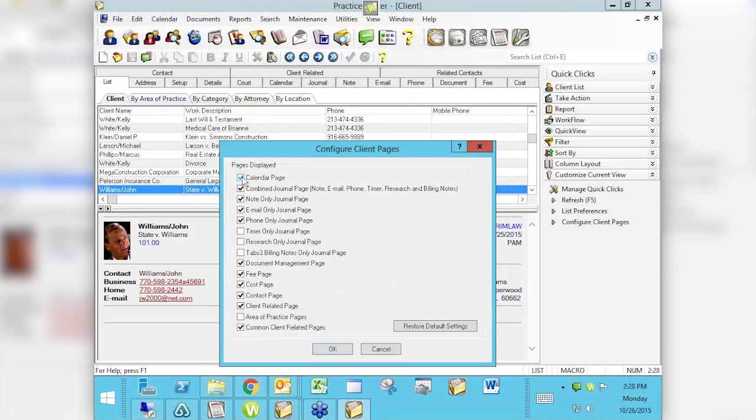But if I don't want to see the calendar page, I can uncheck that. If I don't want to see the combined journal or the note or the email or phone, I can uncheck those. If I want to see the area of practice pages, this is a big one. If you've added area of practice pages and somebody is not seeing them, these settings are user by user, so they may not have this box checked. And by checking that, area of practice pages will then be visible for those people. And when they say page, what they really mean is tab. Yeah, it's a tab up there.